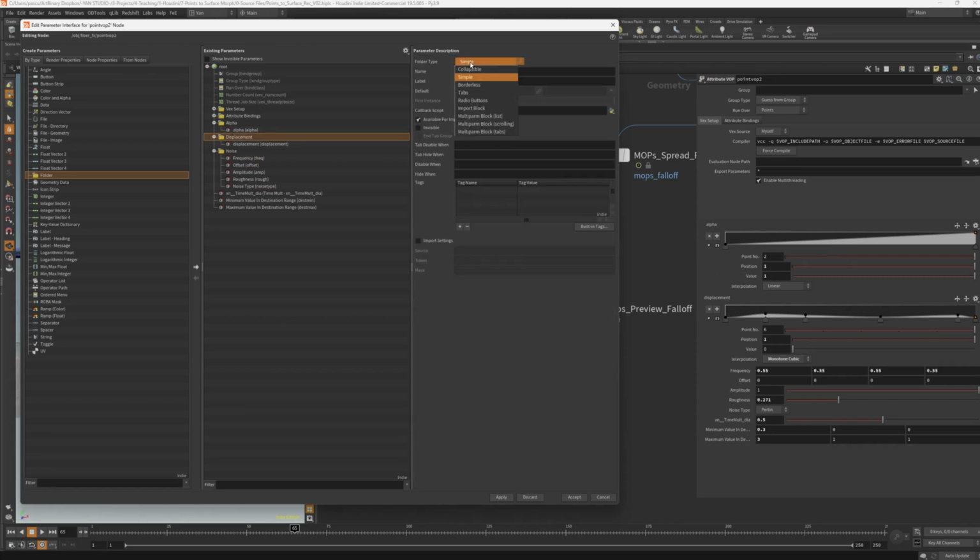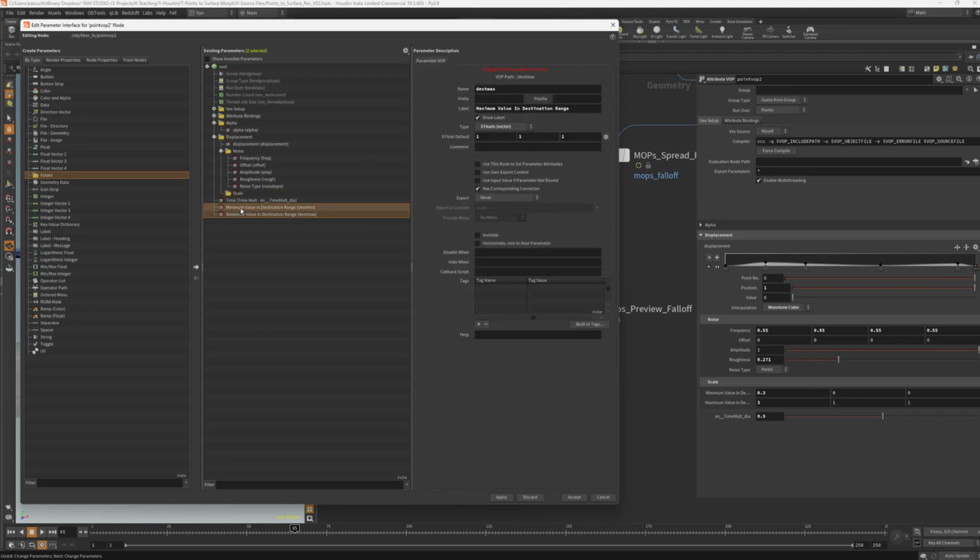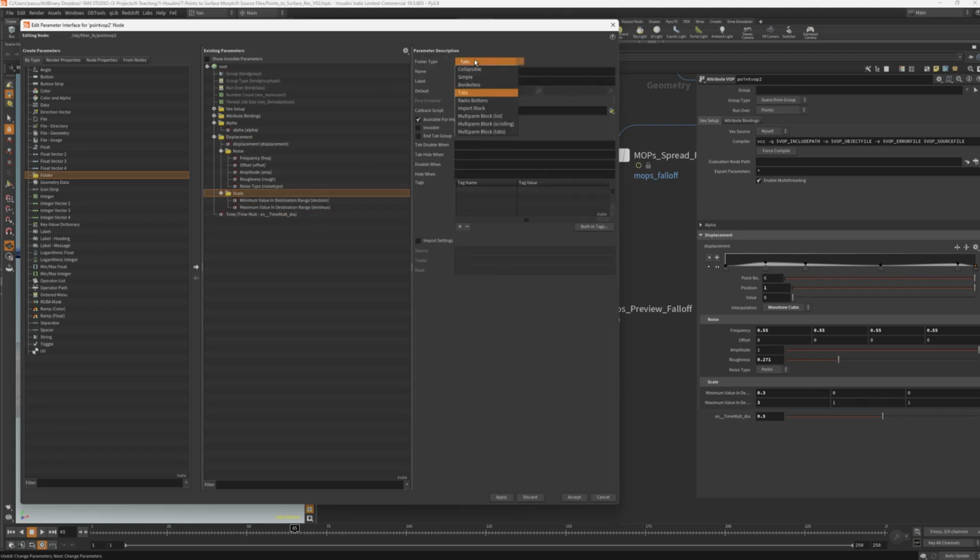I think I need to make the displacement collapsible as well, and make sure that the noise is inside of displacement. Then we still have to organize those 3 values here. I'll add another folder, name it scale. We will drag minimum and maximum values, make it a simple folder, hit apply, and we have noise, scale, and the displacement ramp.